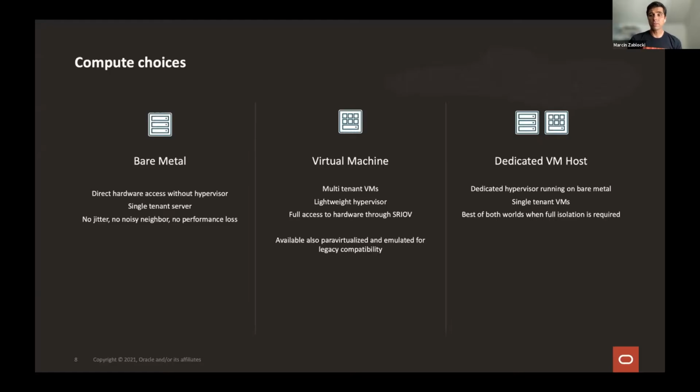And we also offer a dedicated virtual machine host. And it's kind of the best of two worlds. We give you a bare metal machine with our hypervisor on top. You don't get anybody else. You get those machines dedicated to you. So they are single tenant. They provide full isolation from all other potential customers that normally would be your neighbor inside the virtual machine.